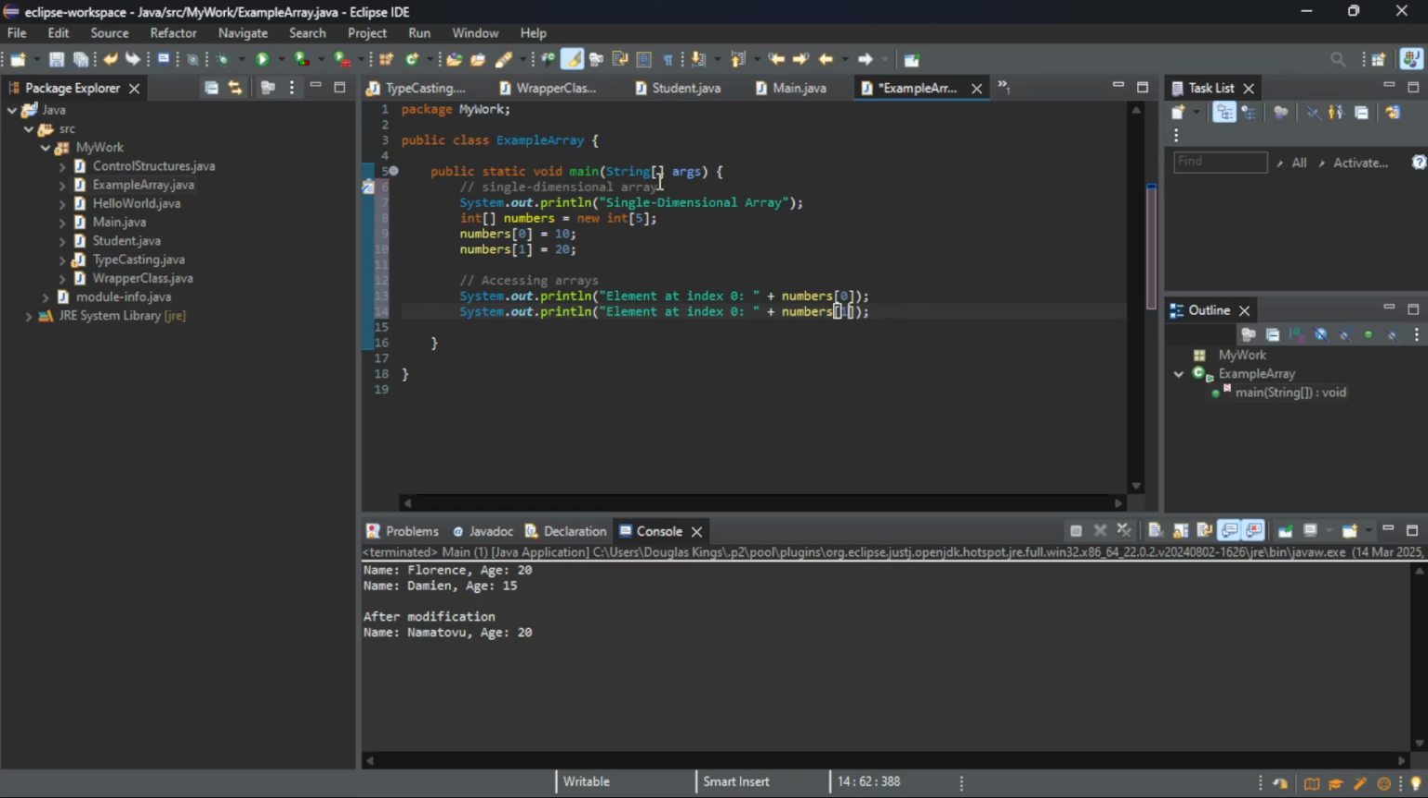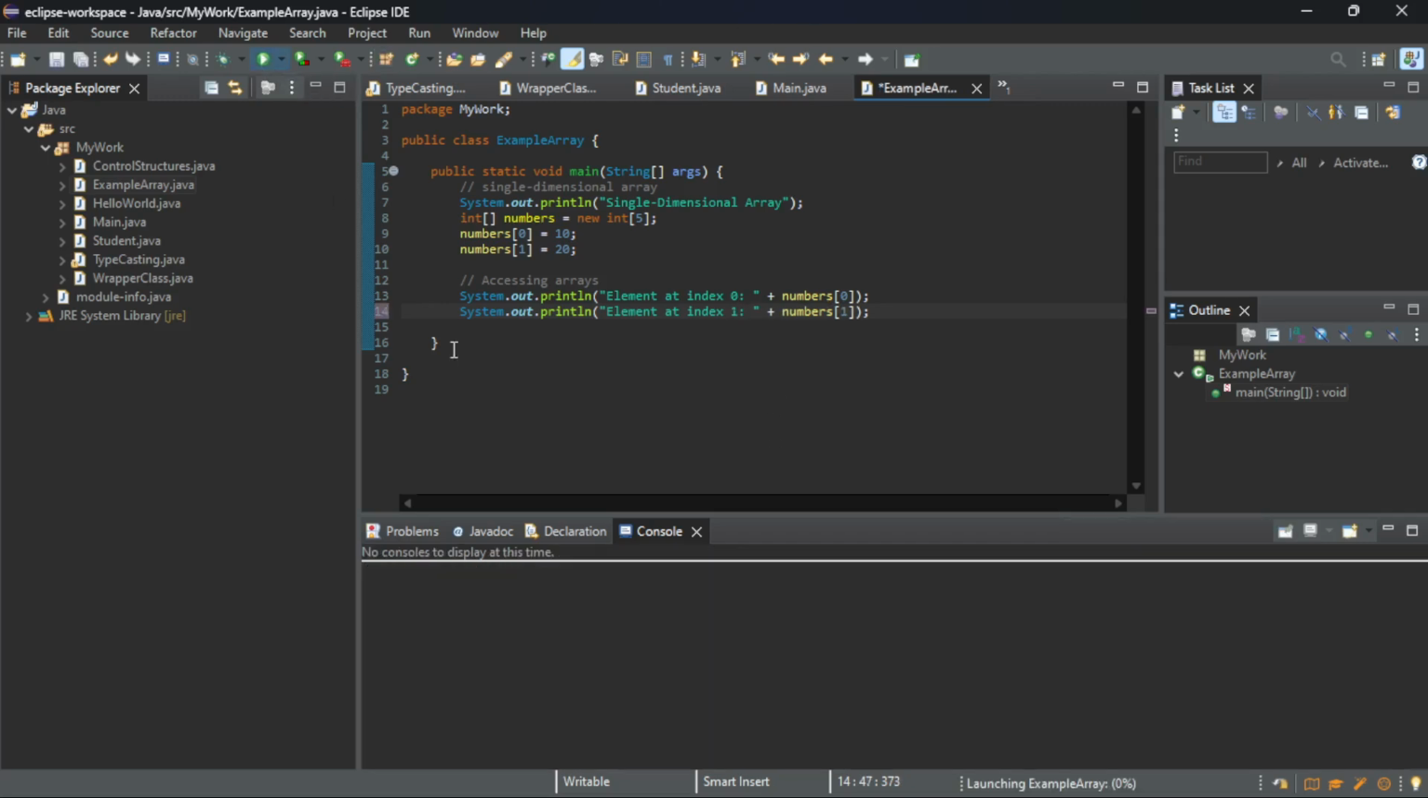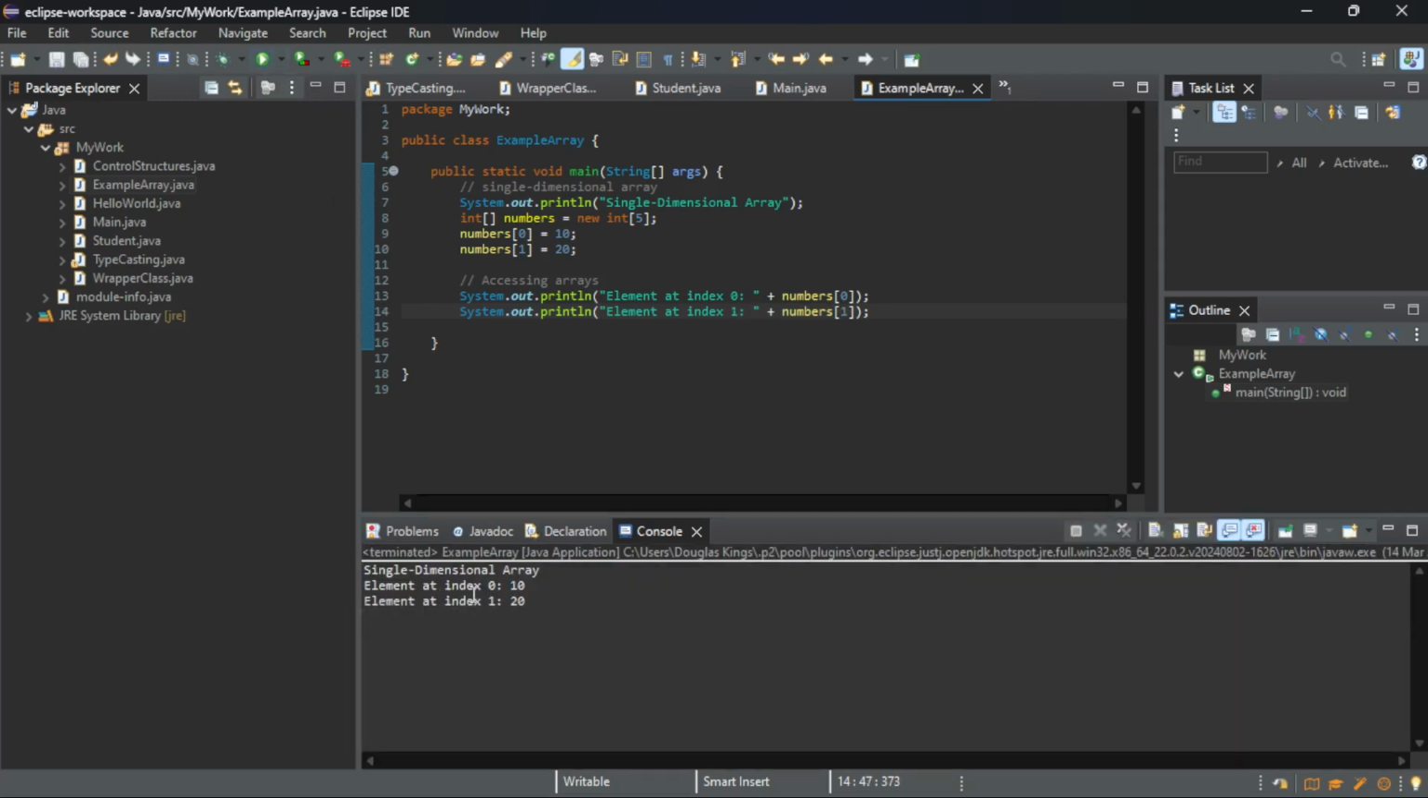All right, so let's first print it out to see how it looks. So yeah, that's our single dimensional array. We have 10. Oh, here I messed up. It was supposed to be 1. Yes. Yeah, at index 0 we have 10, and at index 1 you have 20. Okay, so that's pretty much it for single dimensional arrays.